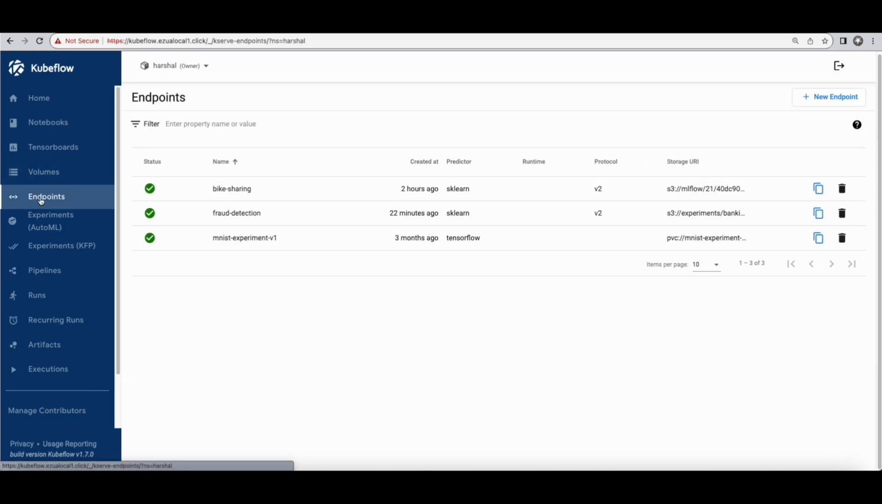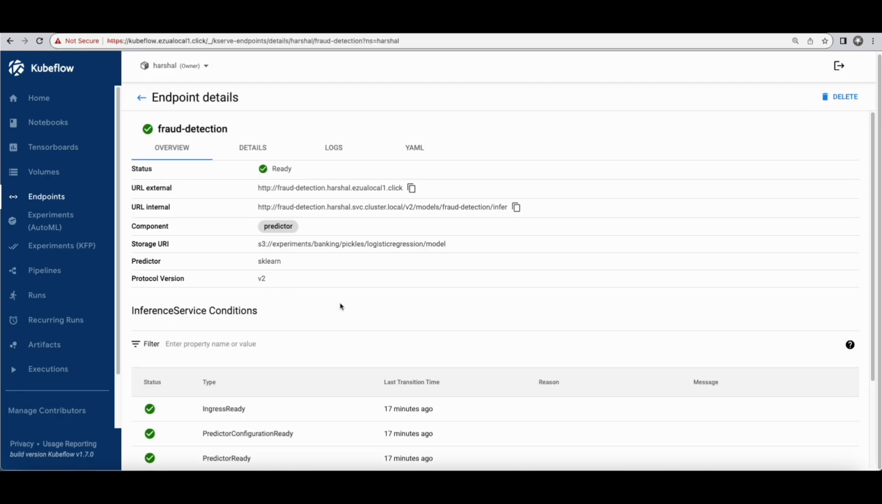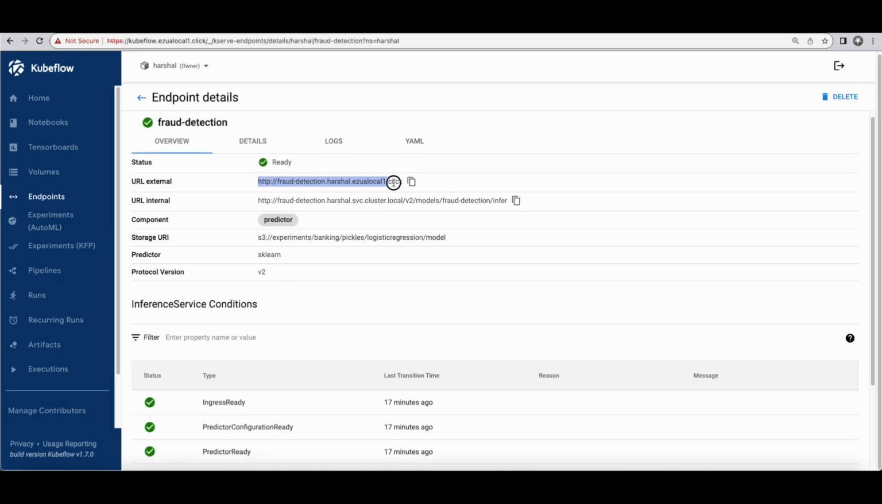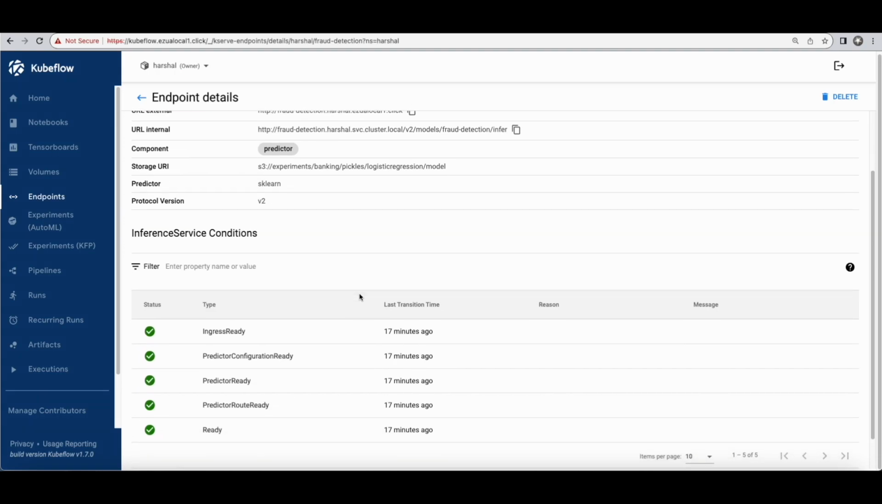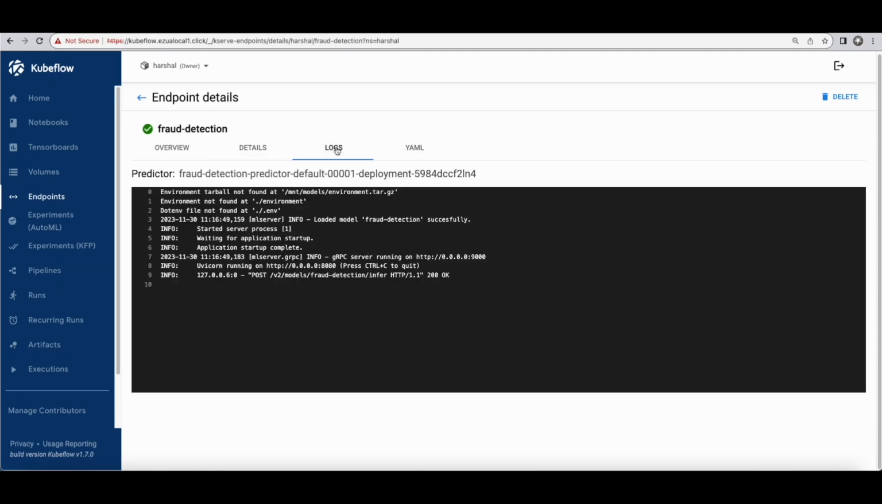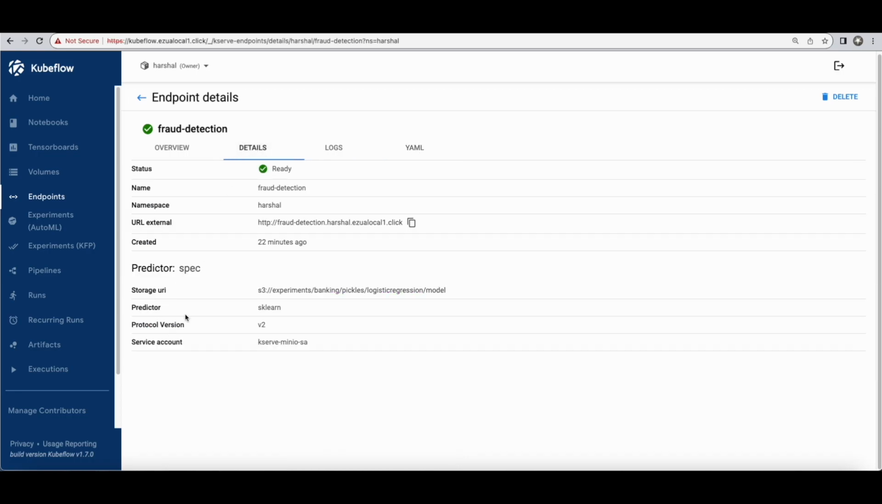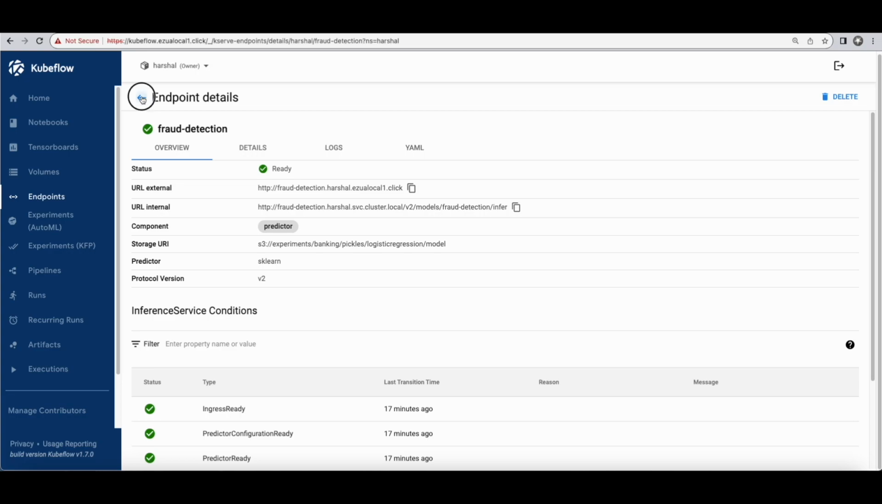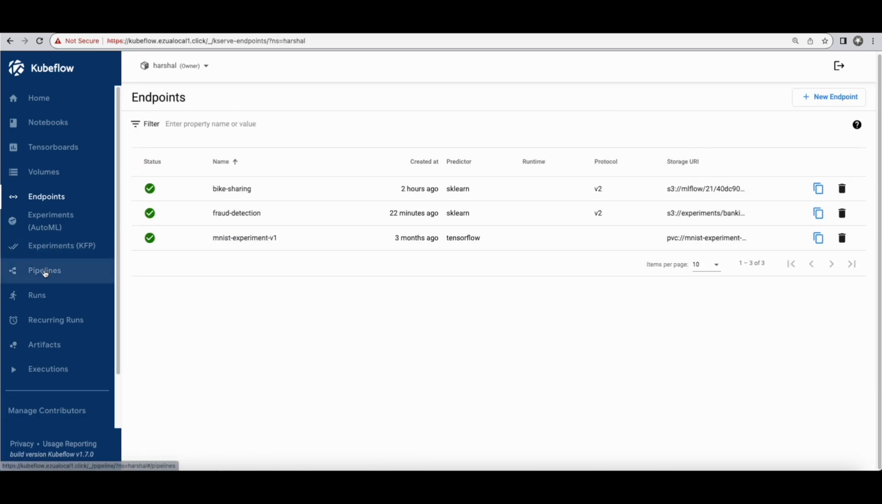That model endpoint is within the endpoints area of the menu, and you can see that the fraud detection model is deployed. Within this model you can see the external as well as internal URL for that model. Both these URLs, when they are invoked, need the JWT token, the SSO token, to be passed, and that token within the notebook environment will be available as an environment variable. That way the users will be able to pass it and get the predictions.